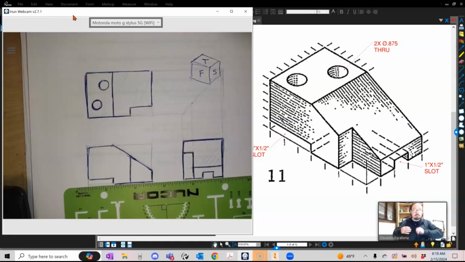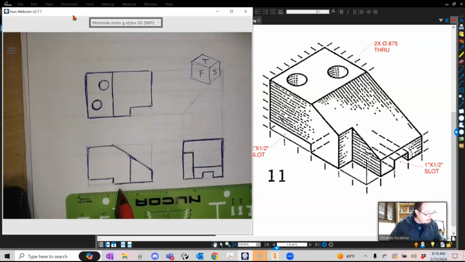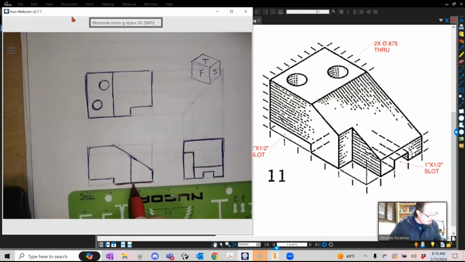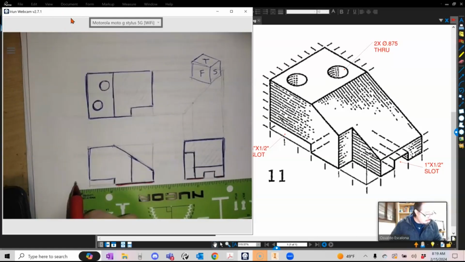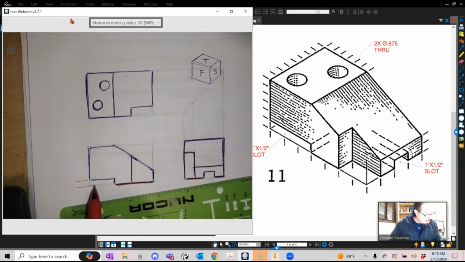So let me see if I got some pencils. Here I got a red pen. I'm gonna use the red pen to represent the datum from the bottom. So again, it's gonna be this high, it's gonna be this high, it's gonna be this high. I'm gonna go from the bottom to the top. So the first dimension will be here.